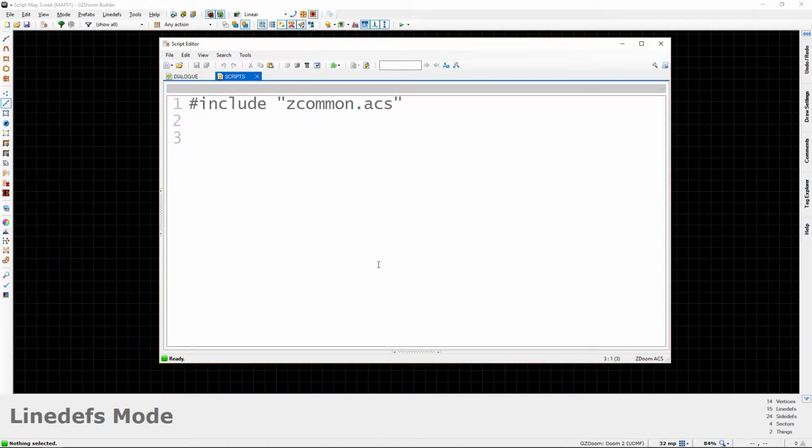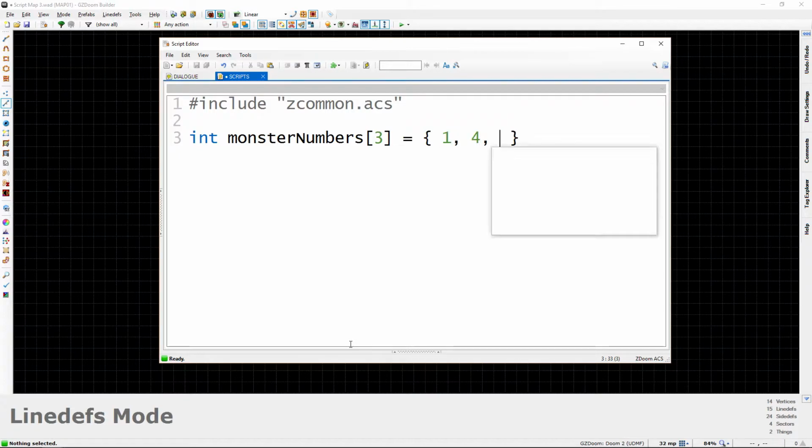So let's go ahead and create an array with those. So let's do int, and let's just call this monster numbers. And the size of the array will be 3, and then we'll do equals, and then the braces. And remember that the numbers that we wanted were 1, 4, and 5, so let's do 1, 4, 5, and put a semicolon at the end. So we have just created an array of integers, and these integers pretty much refer to the spawn numbers that we just got from the wiki. So nice and simple.